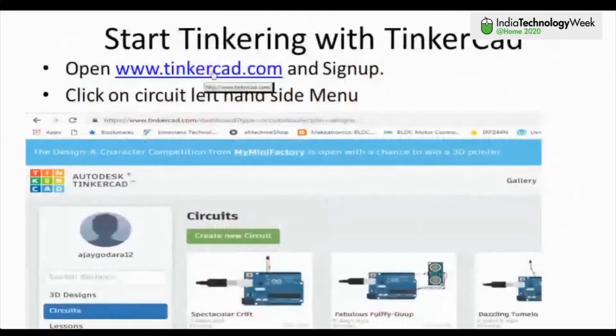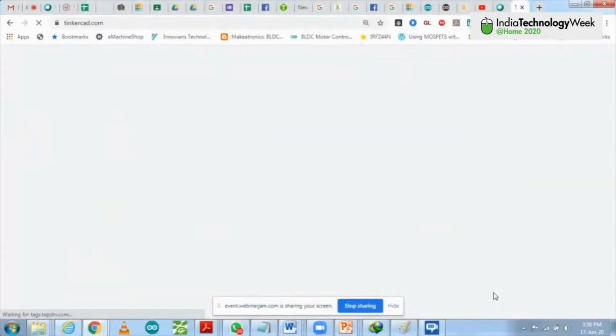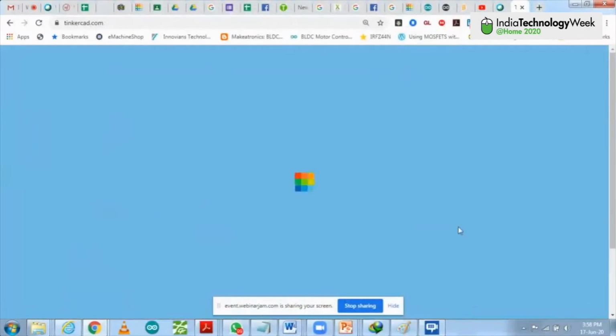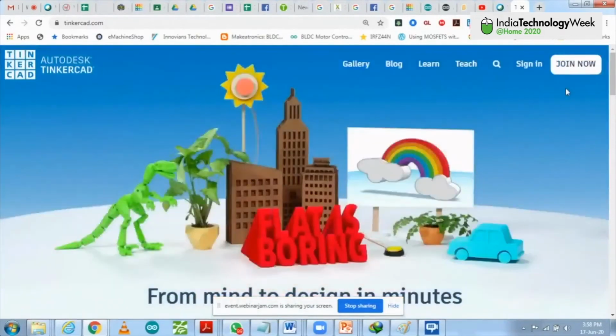Yes. So in this TinkerCAD, I'm going to open this link. You have to open www.tinkercad.com. I'm going to open it in a very simple way. Let's see it. So over here, first of all, I'm going to do sign in, join now. How can you join now? This one is also open source, like the Autodesk company. This one is a tool, and it is a very much open source tool.